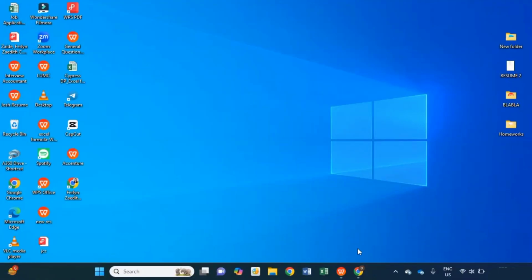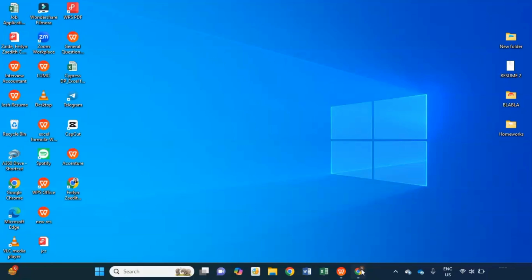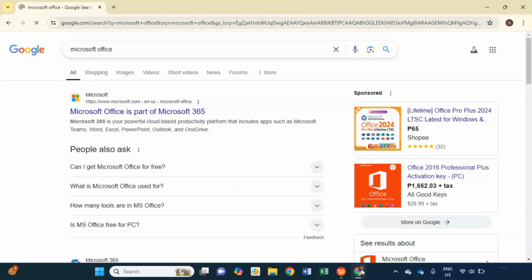In this video, I'll guide you through how to download and install Outlook on PC. First, open your web browser and search for Microsoft Office, as Outlook is part of the Microsoft Office suite. Click on the official website, office.com.